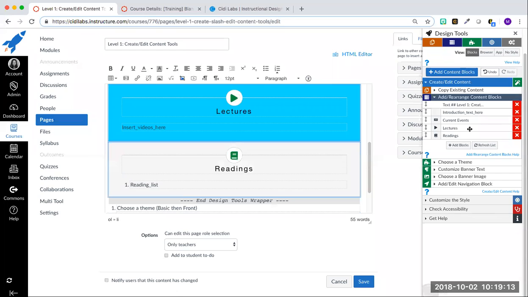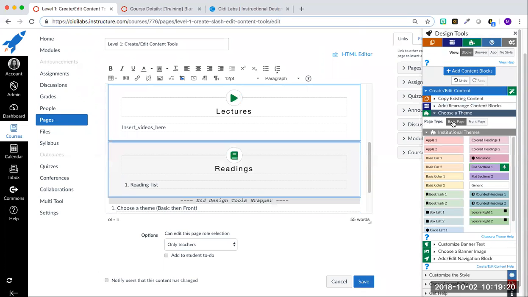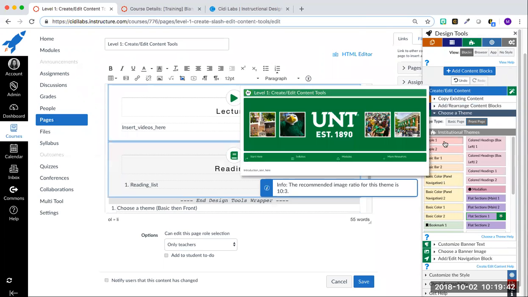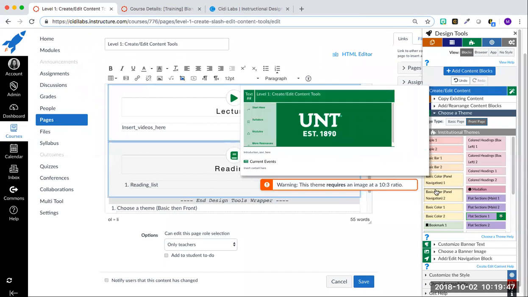All right, so now we're going to go ahead and take a look at the front pages. So I'm going to go back up to theme, and instead of the basic page, I'm going to choose front page. And you'll notice as I move back and forth from one to the other that this button list changes slightly. That's because some of the themes are only available as front page themes. And we'll get into which themes those are in just a little bit. But again, if I hover over these different buttons, you'll see that you get a preview of what these different themes are going to look like.